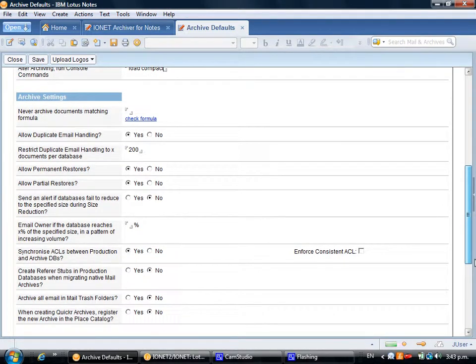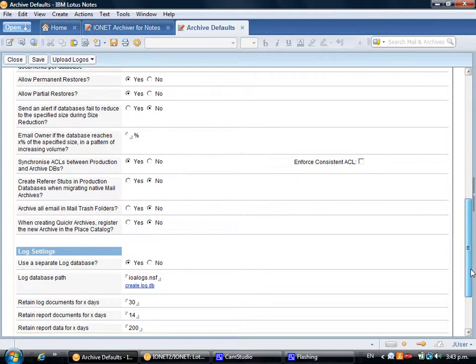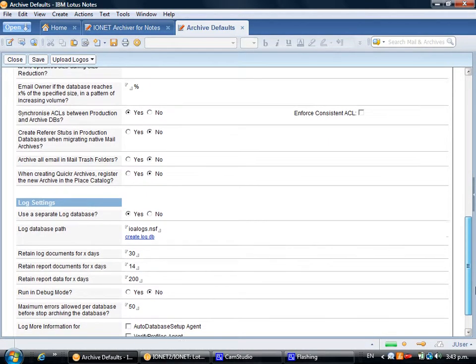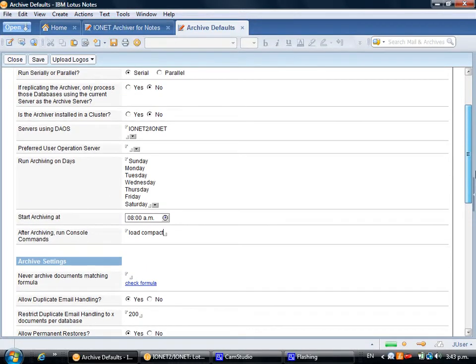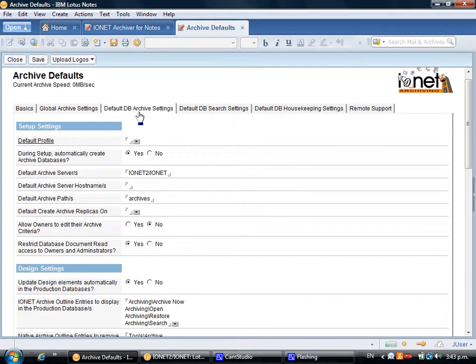The Archive Settings section allows you to control how the archiving takes place generally, such as whether partial restores are allowed, whether or not ACLs are synchronized, whether you should register new archive places in the place catalog, etc. And the Log Settings section contains information about how the logging is performed, how long it is kept for, etc.